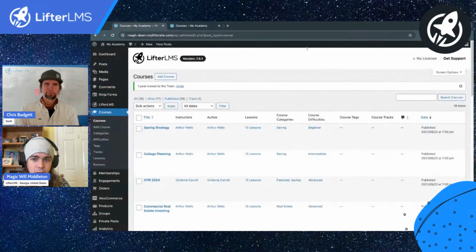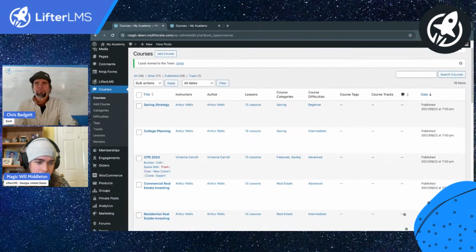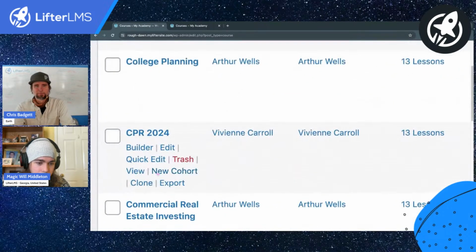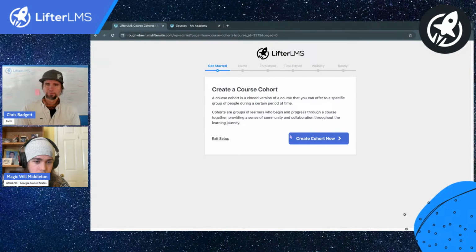And let's imagine that we are nearing the end of 2024 and we need to get ready to have our cohort ready for 2025. Now, Lifter LMS has an add-on called Lifter LMS Course Cohorts, or Lifter LMS Cohorts, that makes this process extremely easy. When this add-on is installed and activated, all we need to do with our CPR 2024 course is notice this area here that says new cohort. We can click new cohort and let's create our 2025 CPR course right now.